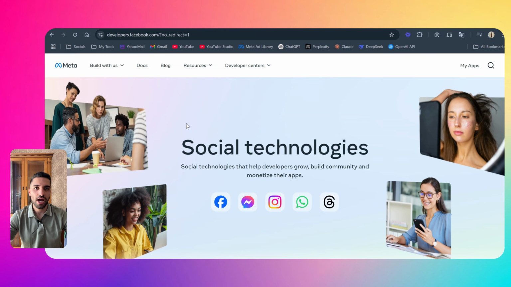Today I'm going to show you how you can create AI chatbots using n8n, and you can connect them to your social media like Facebook Messenger, Instagram, WhatsApp, or even Threads. So assuming you already have created a Facebook page, all you need to do is to go to developers.facebook.com.